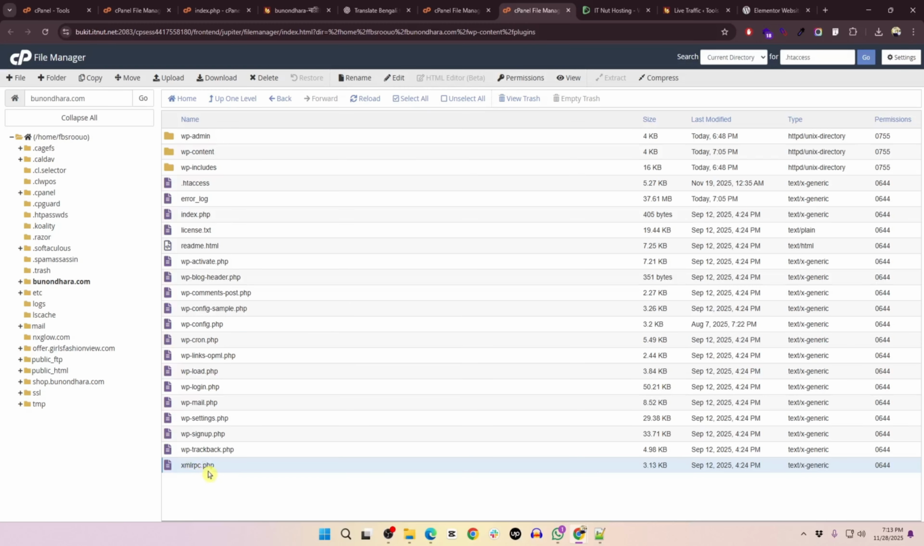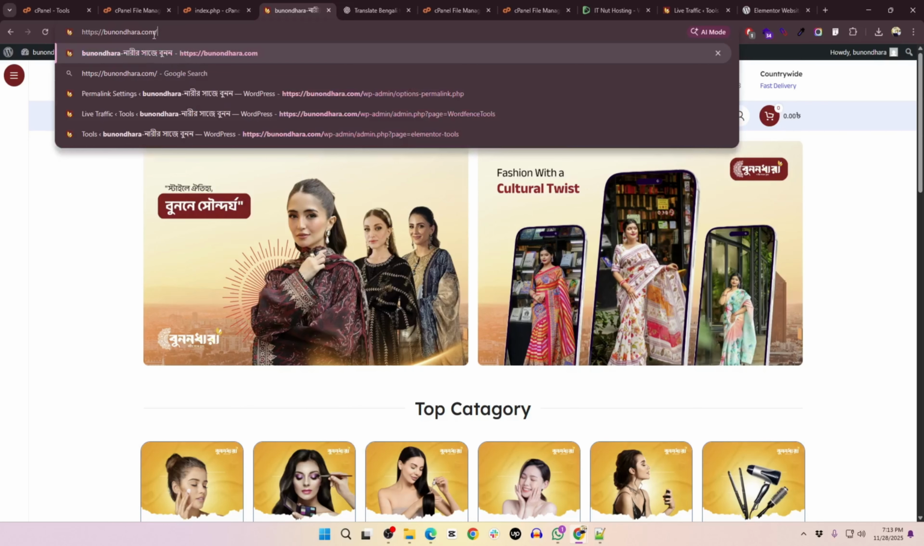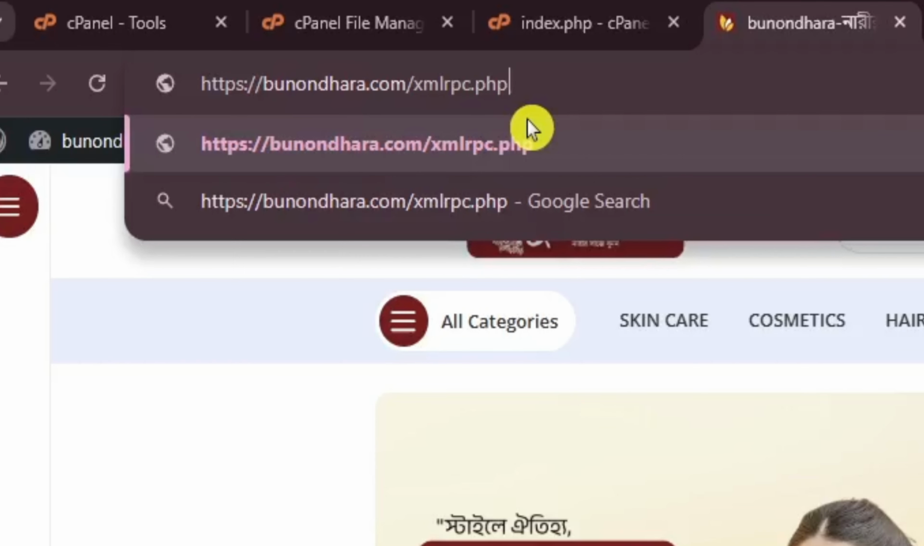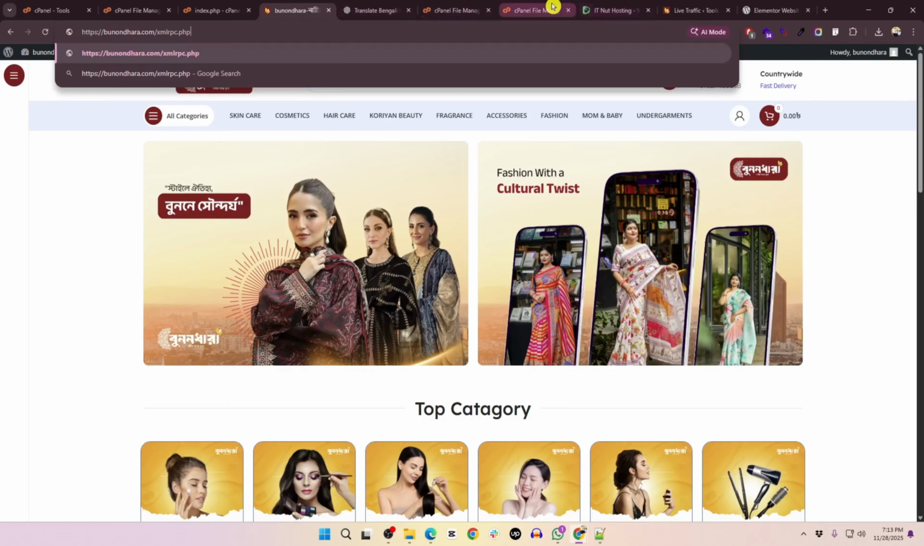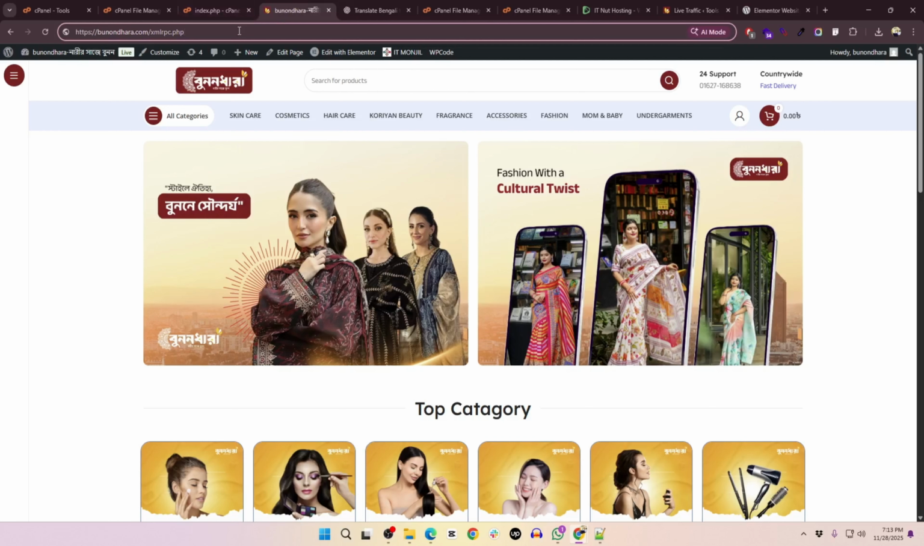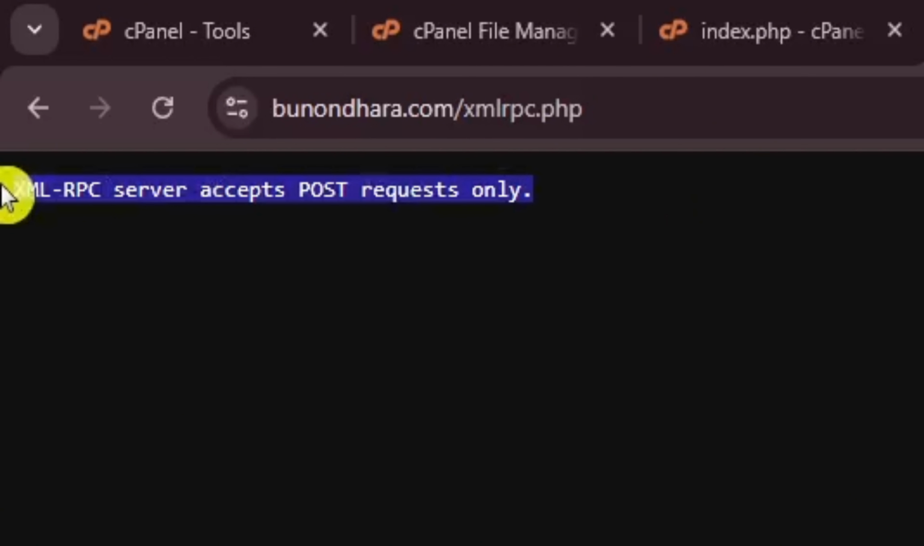Let's see the status of this file. After your website name, write XML-RPC.php exactly like this. Then hit enter. This file is open. That means this door is open. Hacker looking for this file and this door is open. This is like a hidden door of WordPress.